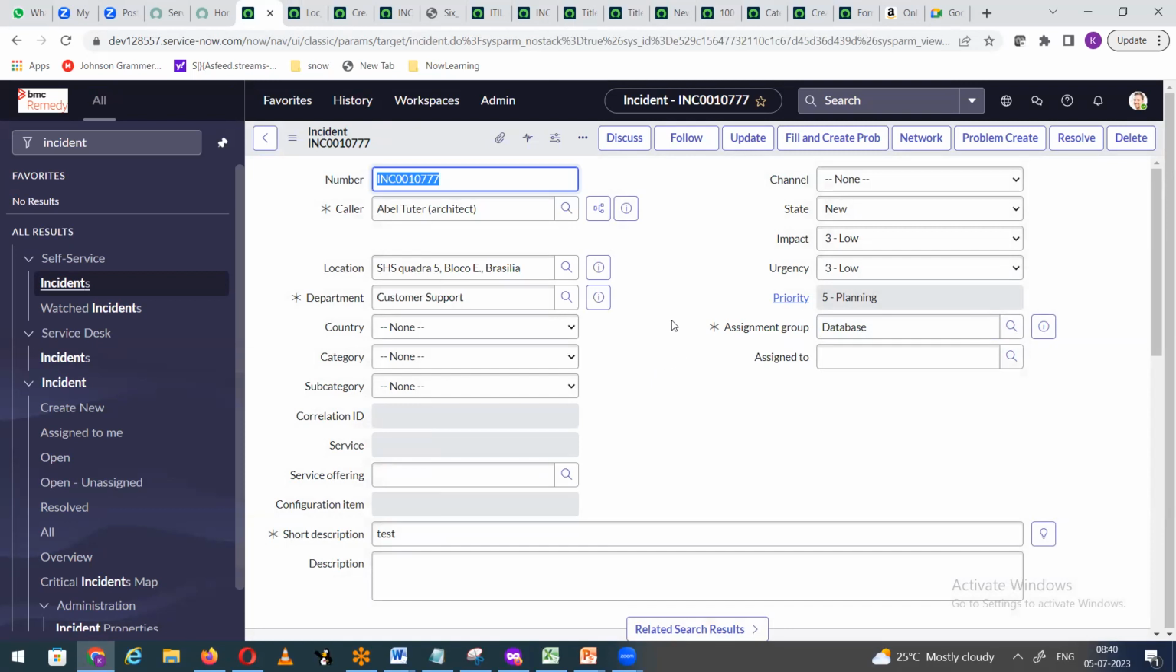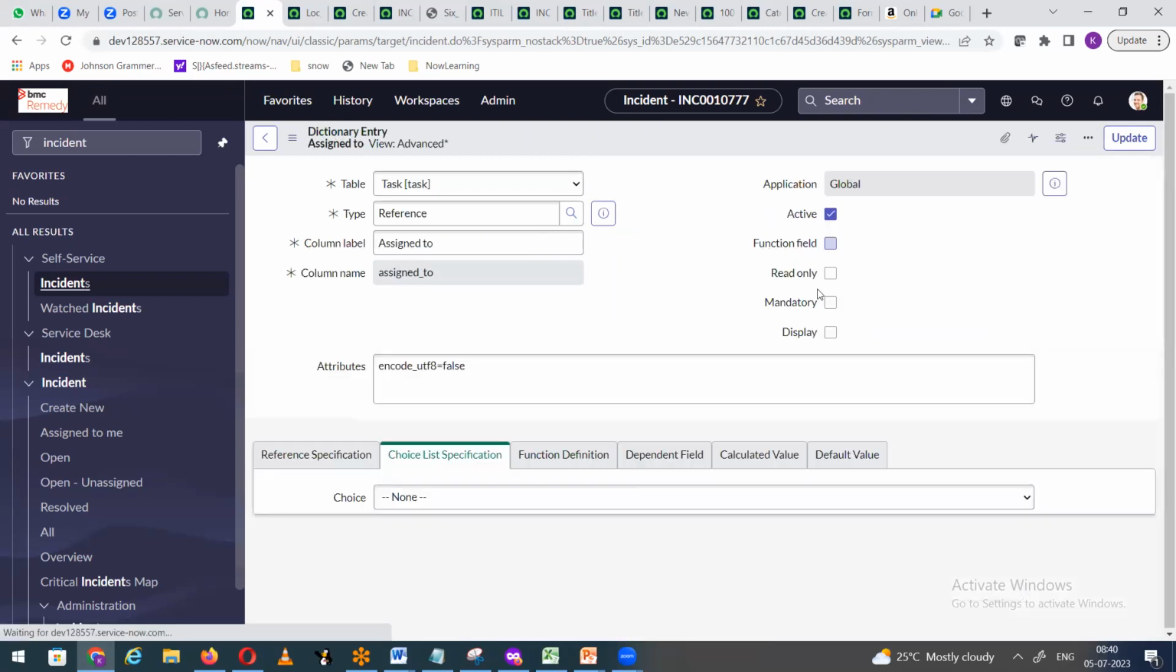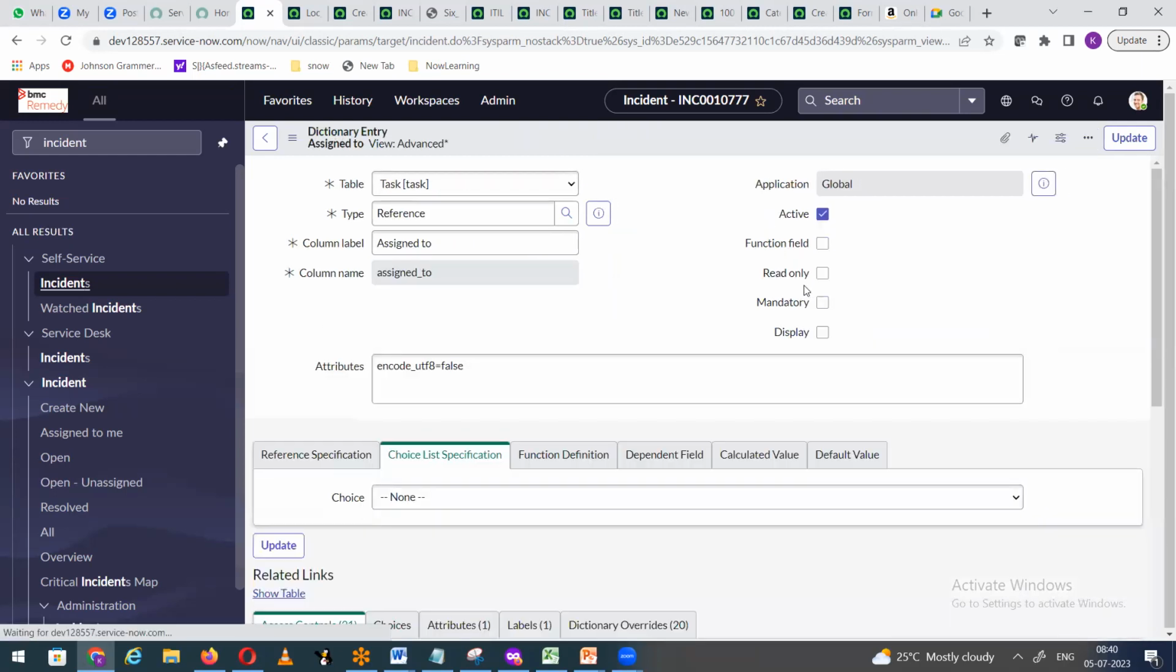No, it's not because of the reference field. It is mandatory, meaning it is not working, it is not correct. Actually, on this location and assigned to field, there is some other functionality. We can make reference fields read only also. If I go to assigned to and go to configure dictionary, I have an option to make it read only. You can see the read only option is there.